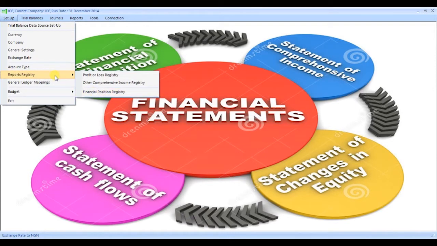The report registry. This sets the framework and the arithmetics of different reports required from this software. The registry could either be uploaded as a text delimited file or added one by one by clicking Add on the Registry tab. The Report Registry tab is composed of three subcomponents: Profit or Loss Registry, Other Comprehensive Income Registry, Financial Position Registry. For this demo, we will use the upload approach, and we would have to follow these steps.